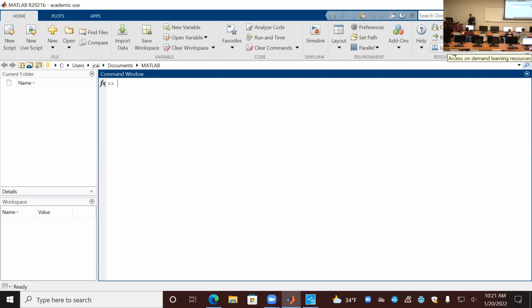So in MATLAB, on your right top, this button, Learn MATLAB. That's your resource at home, and you can click and access a large amount of tutorial documentation and video.